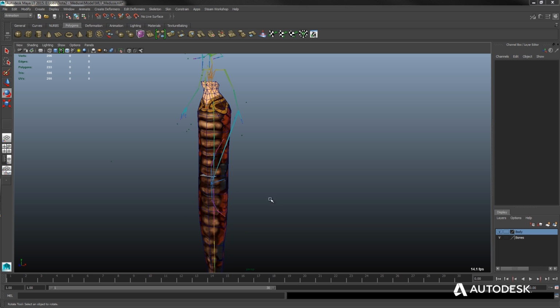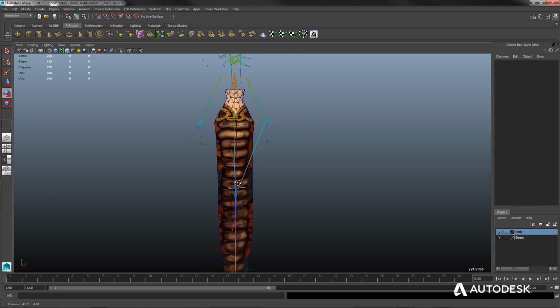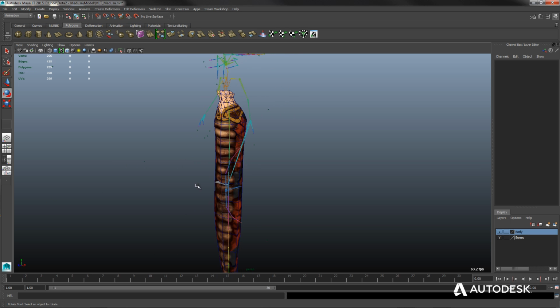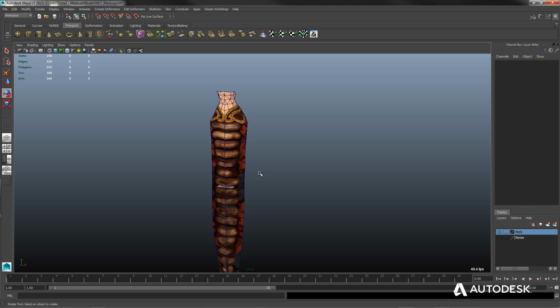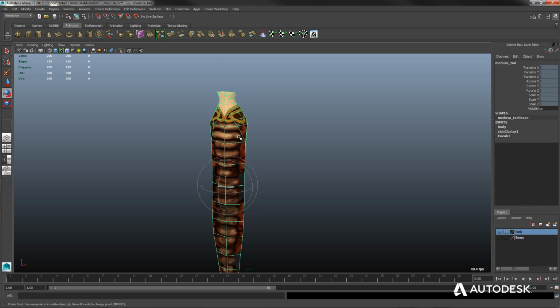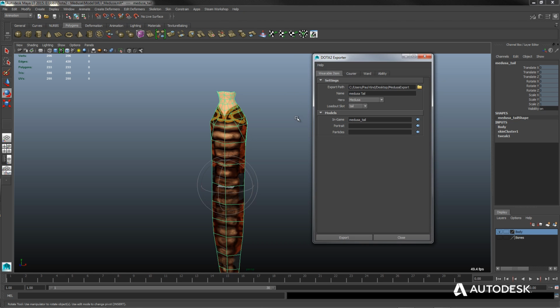Okay, now that our bones are all attached and everything is connected and ready for export, what we can do is just turn off this bones layer. And now we can simply select our object, and we're going to go into this Steam Workshop area, and we're going to go Export to Dota 2. Okay, so let's just go ahead and do that.